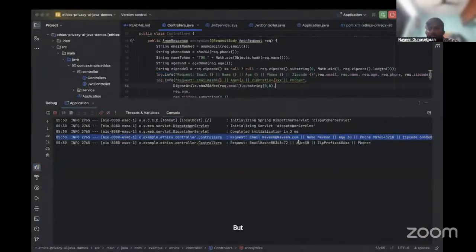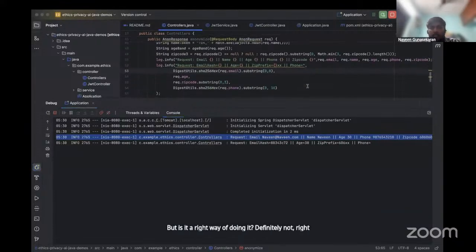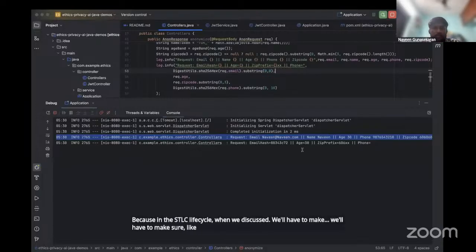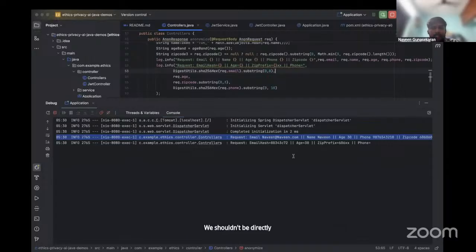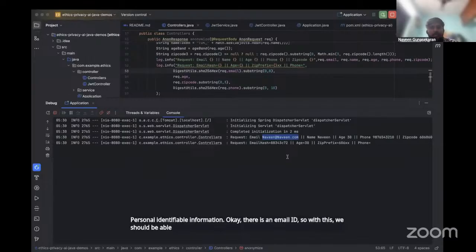But is it a right way of doing? Definitely not. Right? Why? Because in the STLC lifecycle, when we discussed, we'll have to make sure in the logs we shouldn't be directly printing the PII information. What is PII information? Personal identifiable information. Okay, there is an email ID. With this, we should be able to identify the person, right?